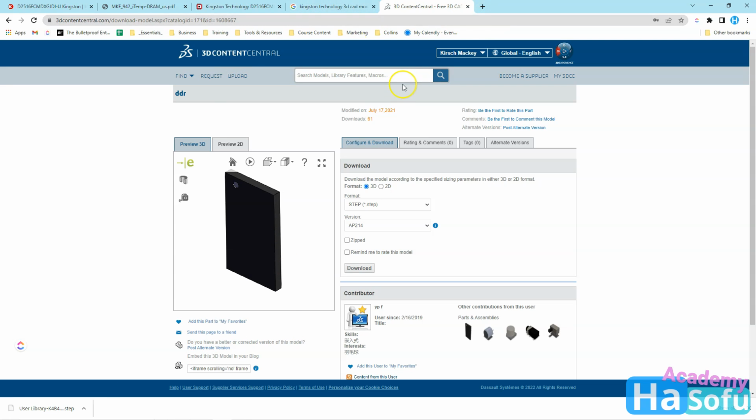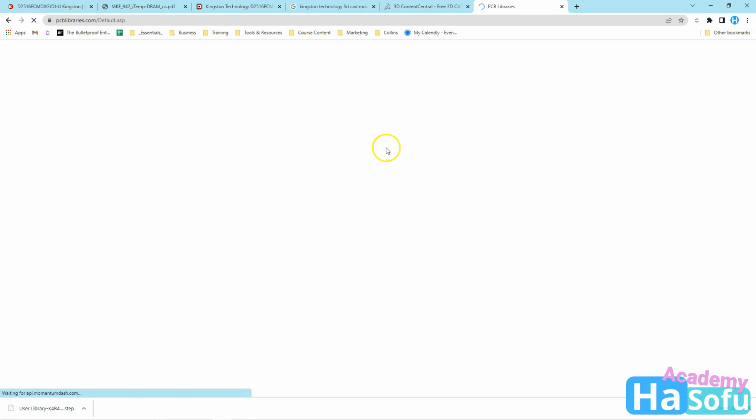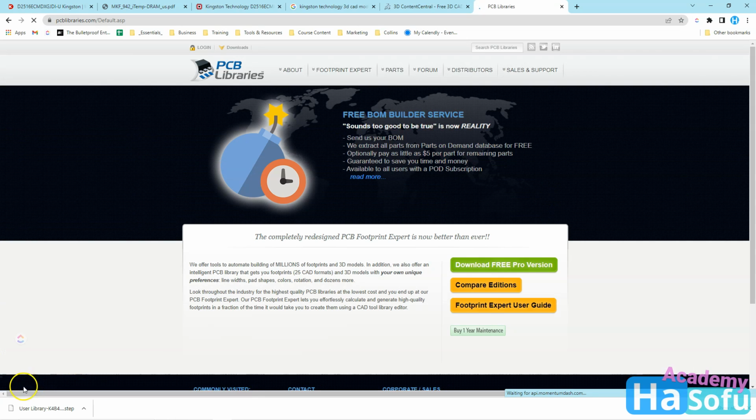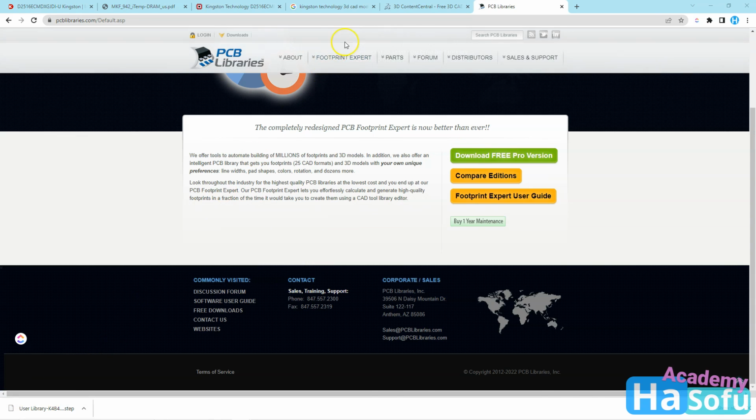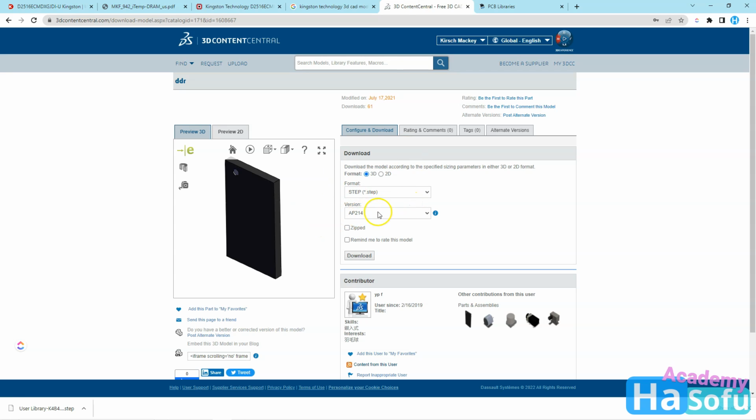For a better solution, you would go to maybe pcblibraries.com, and that way you can get the exact kind of 3D model you're looking for. That being said, I went ahead and downloaded the 3D STEP model. You make a free account on 3D Content Central, download STEP version AP214, and then the file gets downloaded. Then you would put it in some folder where you would hold your 3D models.